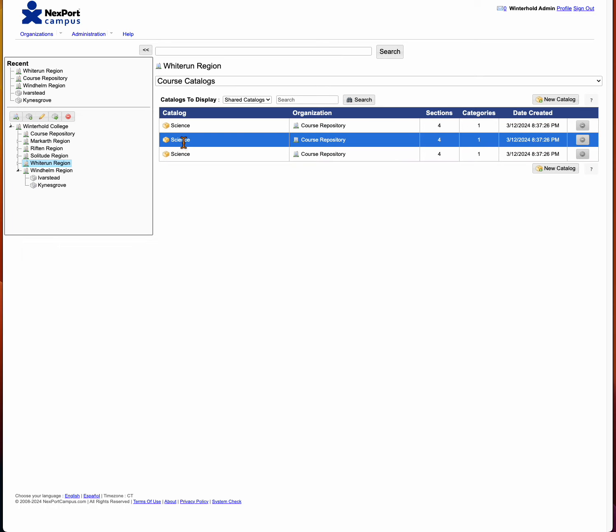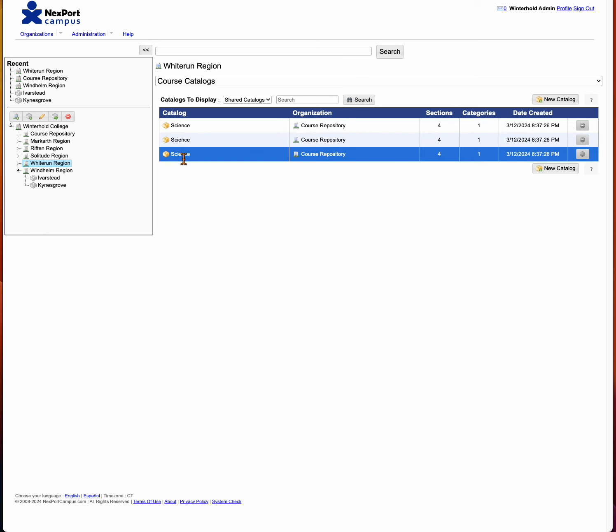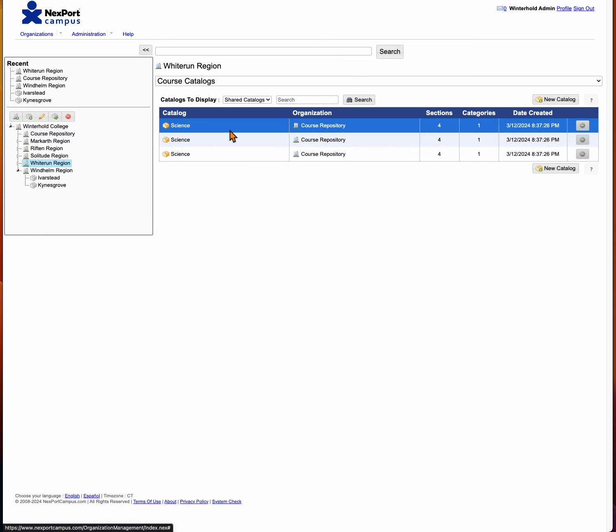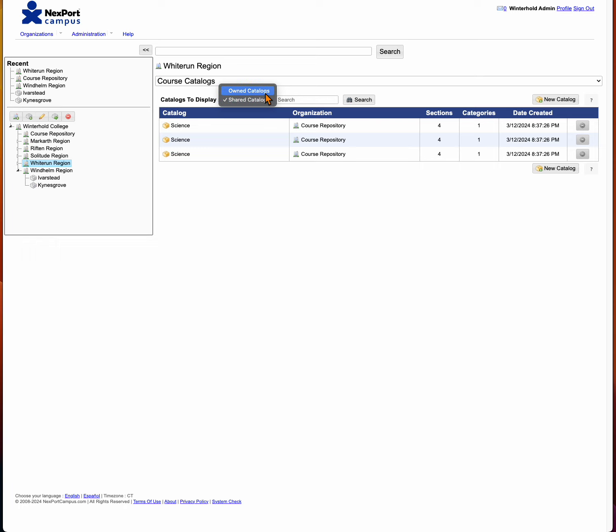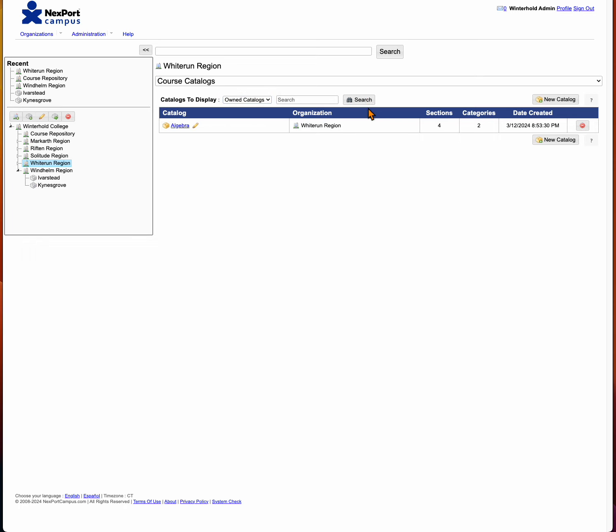So we have shared the science down from the course repository, but when we look at the owned, we copied the actual algebra courses, we copied those too. So a physical copy of this is on this org, and then we're just sharing the others.